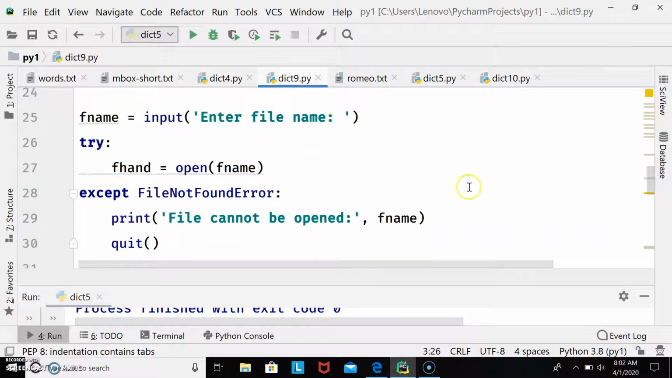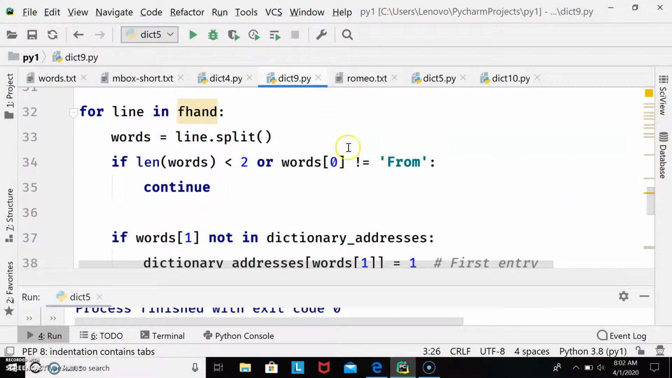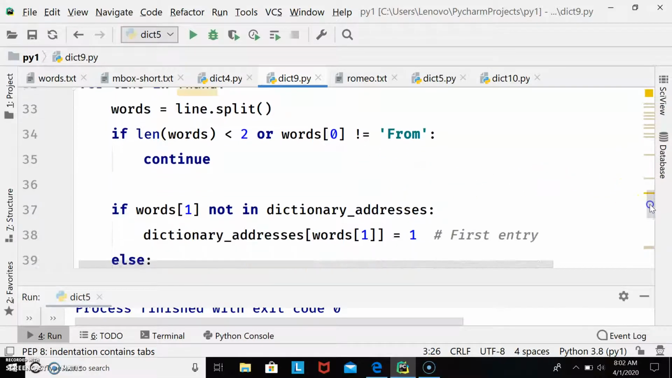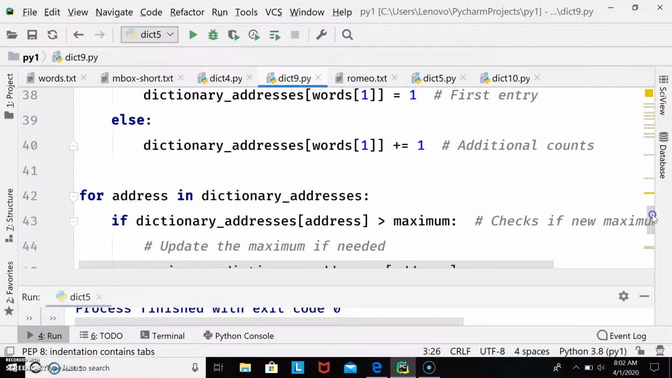Try except block. You know why we are using this, so that if something goes wrong, it ends with a message. And then for every line in the file, you are doing a words equal to line dot split. You are checking which line starts from, so that you know that that particular person has that many messages. Now, if words of one not in dictionary of addresses, then that is the first entry for that particular person. Otherwise, it is the additional counts.